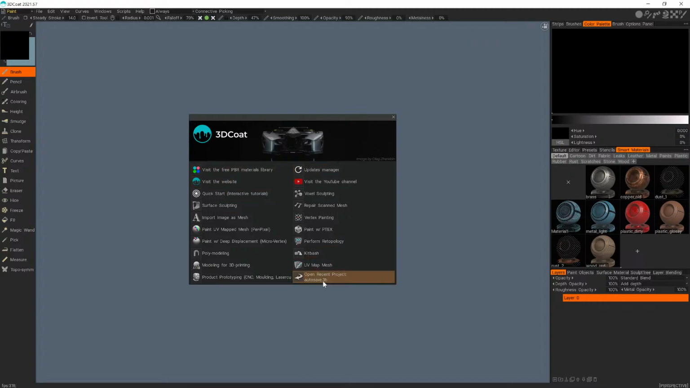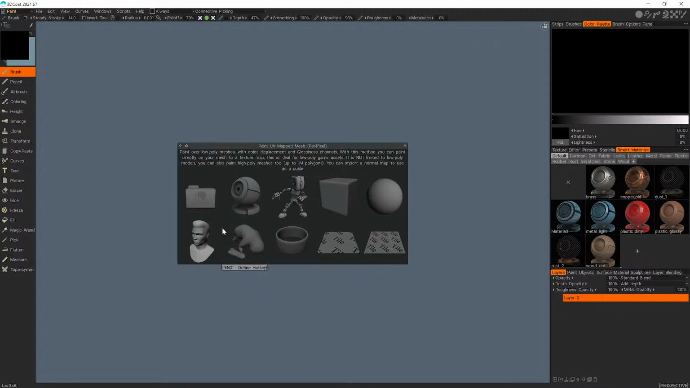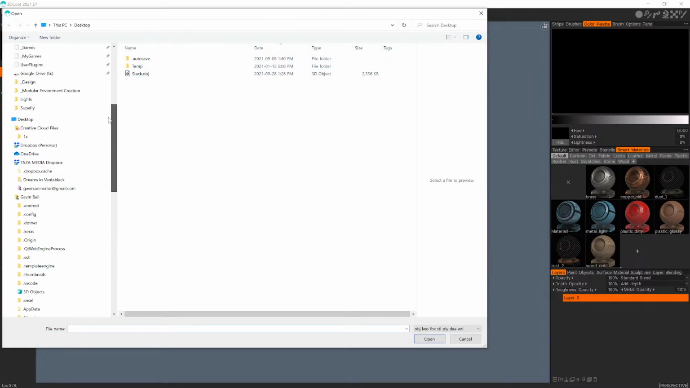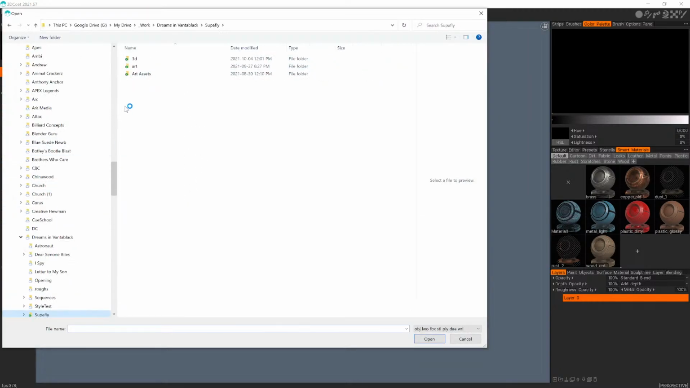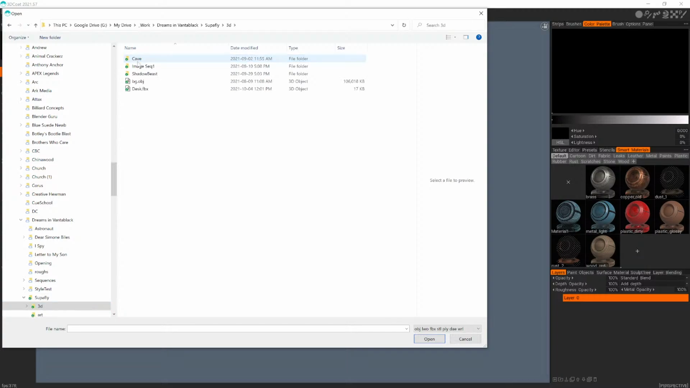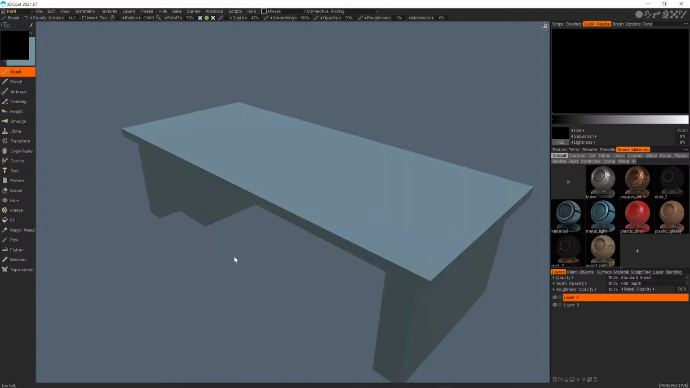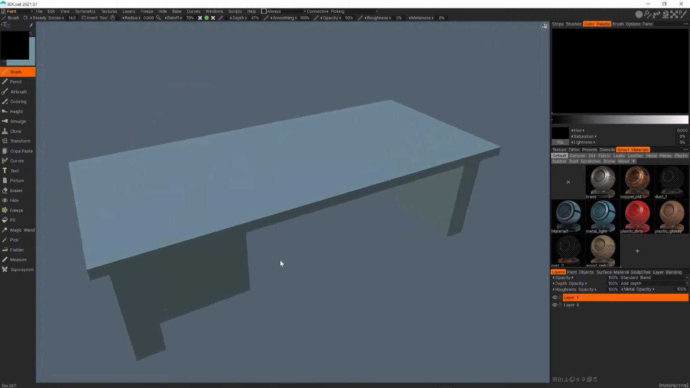And then what I'm going to do is go here to Paint UV Mapped Mesh. I'll go to my file folder and navigate to where I saved that, the desk.fbx. I'll open that. It's going to ask me how big I want the texture to be. I want it to be pretty small, so we'll make it 512 by 512. Go ahead and hit OK, and we have our desk here.